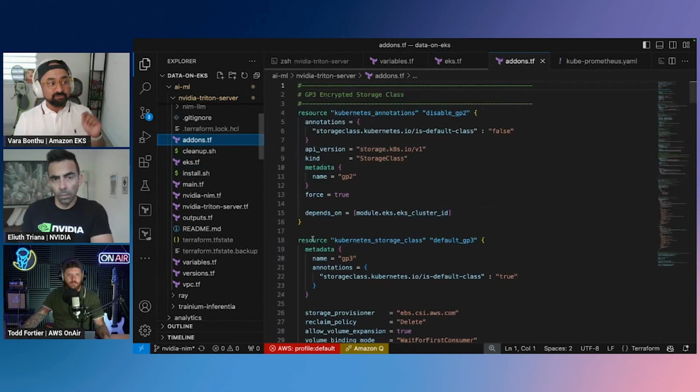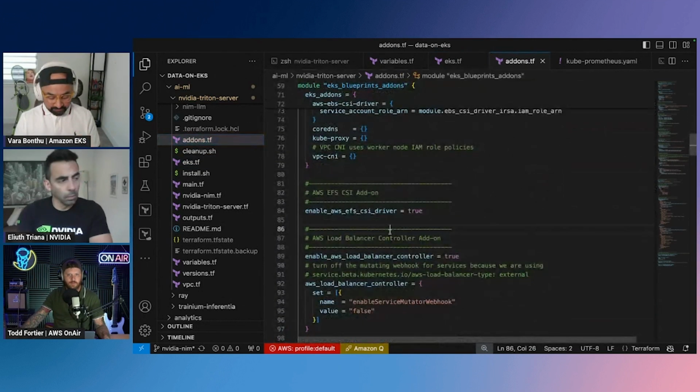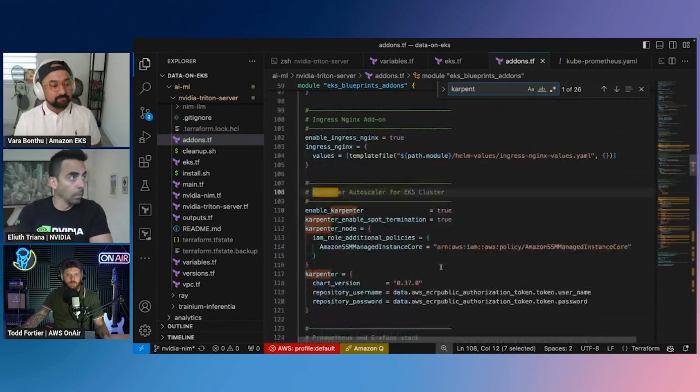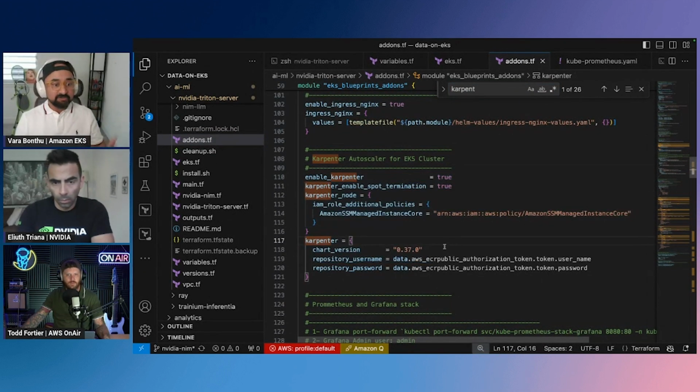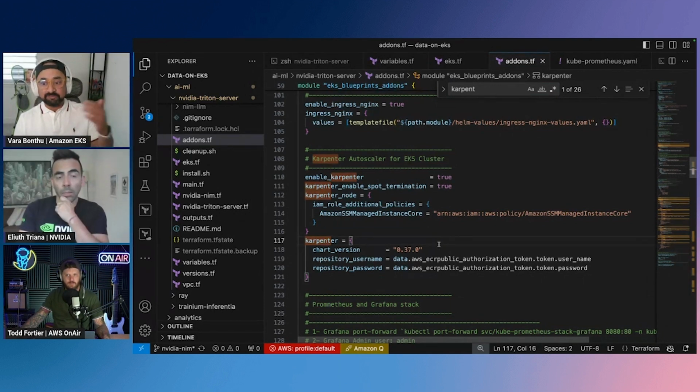But then we are using Karpenter to scale the nodes. So that's one of the add-ons that goes in. Karpenter is an autoscaler from AWS, and that runs on Kubernetes and EKS in this case. And that will help you to actually spin up these instances at runtime based on the workload.